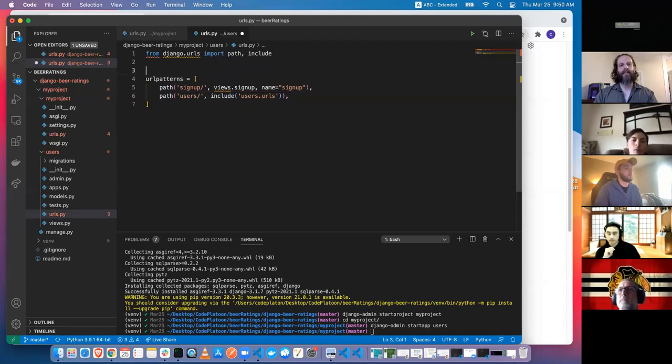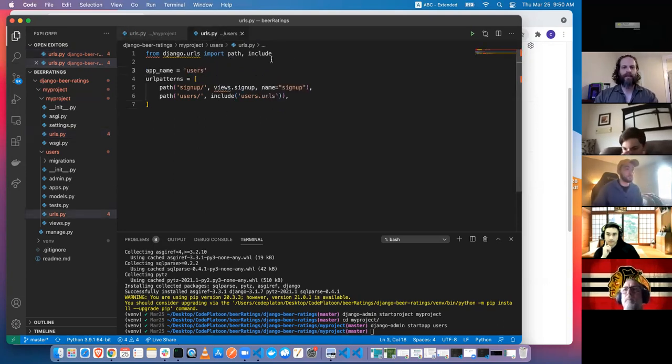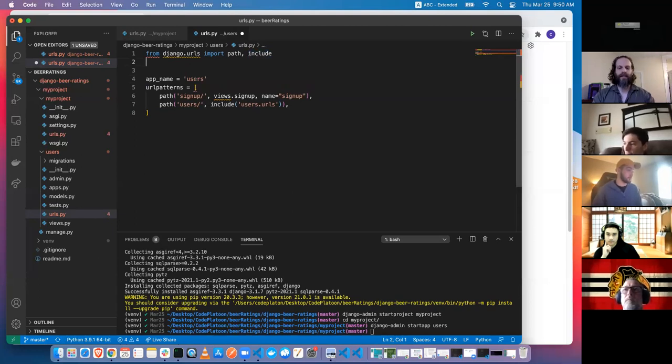And since we're going to end up having more than one app, it's also a good idea to namespace. There's a couple ways to do that. One is here. You can also pass a namespace keyword argument to the include function here. We'll just do this. Okay, and then we'll have to import this views, which doesn't exist yet.